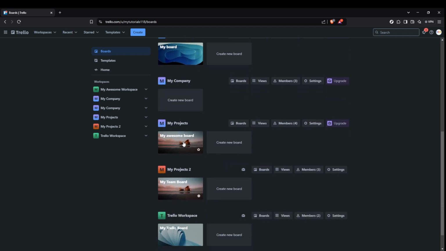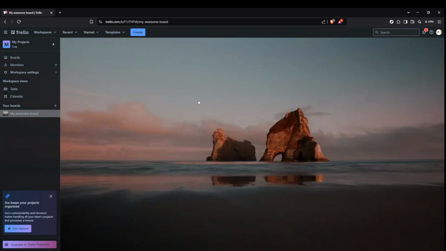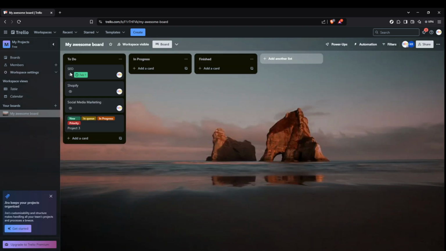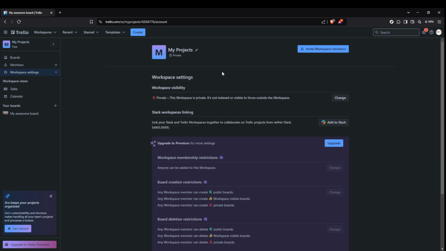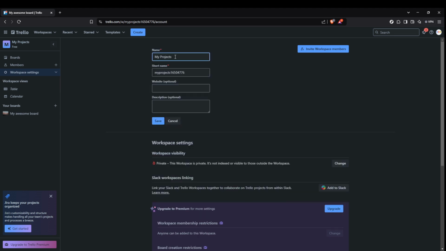Once you're in the desired workspace, look for the tab labeled Workspace Settings. Click on it, which will take you to a page displaying various options for managing your workspace. Now this is where we dive into the actual name changing part. Within the workspace settings, you'll notice a pencil icon beside the current workspace name. This icon signifies that the text field is editable. Click the pencil icon, allowing you to modify the workspace name.